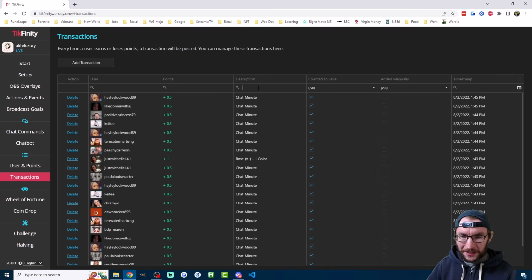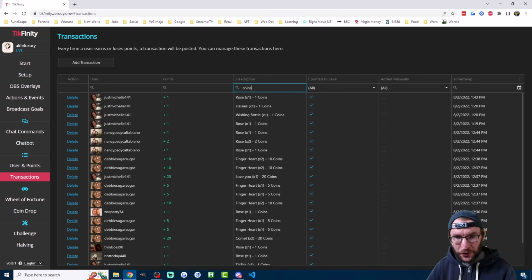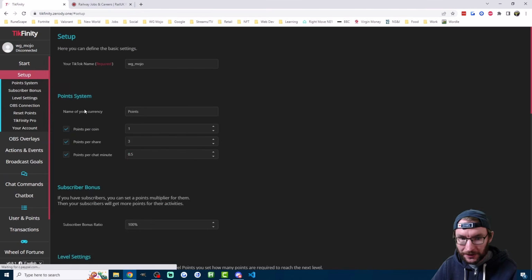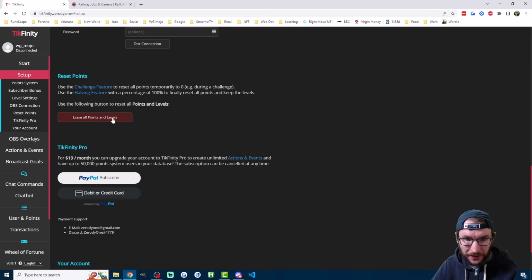You can also filter this out. So for example, if I just type coins into the description here, it's now showing a live feed of only people who are gifting to me. So if you've struggled to keep up with people who are gifting in the past, this is a good way to track it. If you ever just want to wipe everybody's points, just click into setup here, scroll down towards the bottom and click erase all points or levels, and that completely clears the database of all channel points.